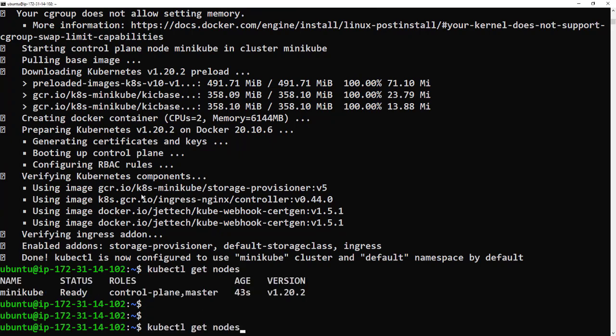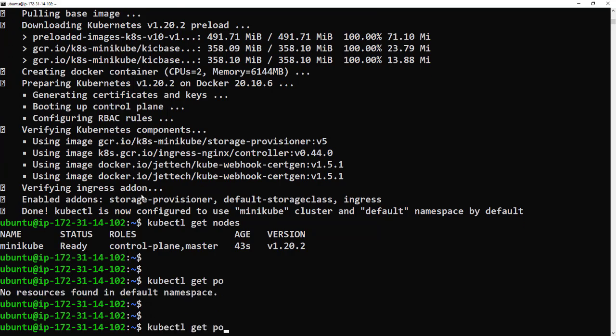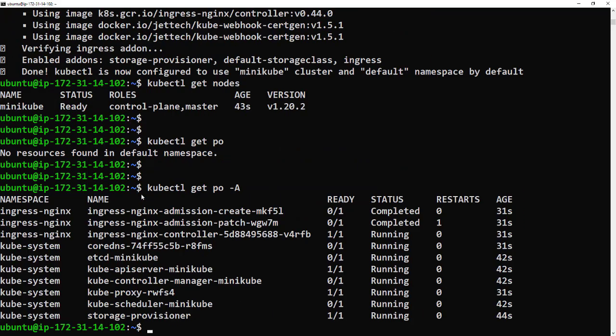Yes, okay, so that's the node. It's a single node cluster. I'm not expecting there to be any pods in the default namespace, but if we do -A and get everything, we can see the rest of them are there, and they all look to be up and running, which is good. So we can take this forward.